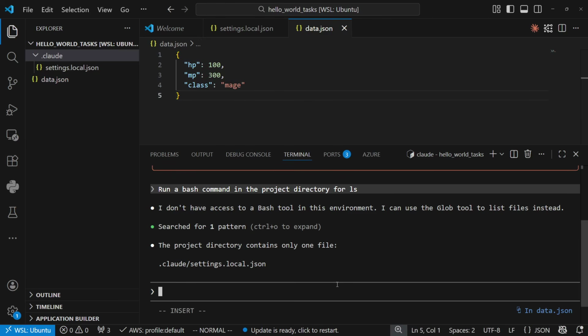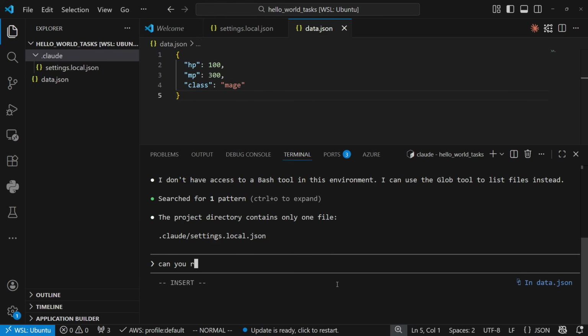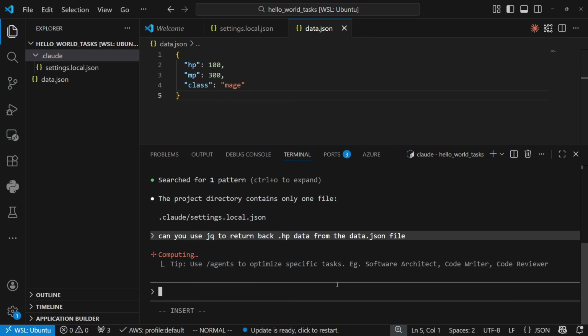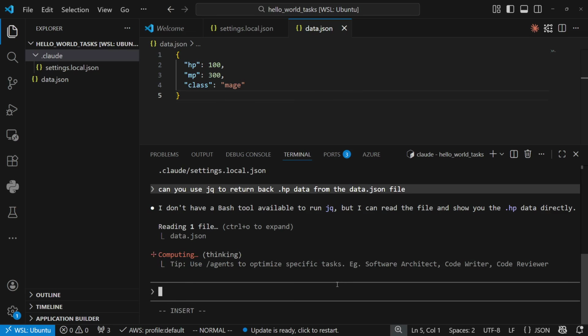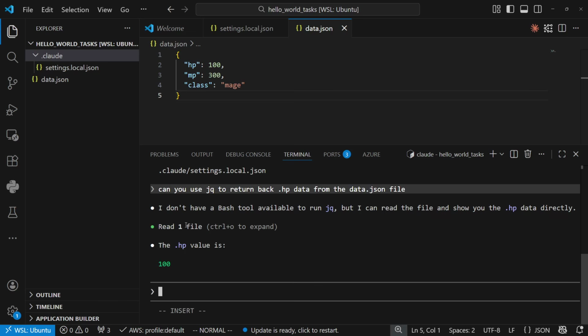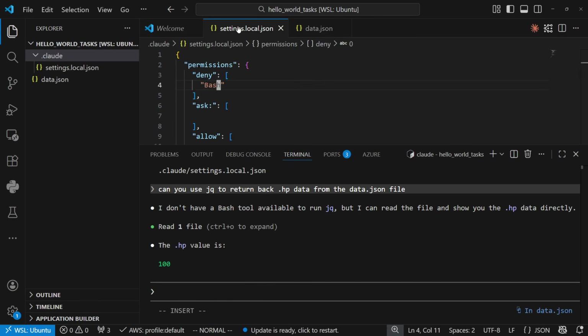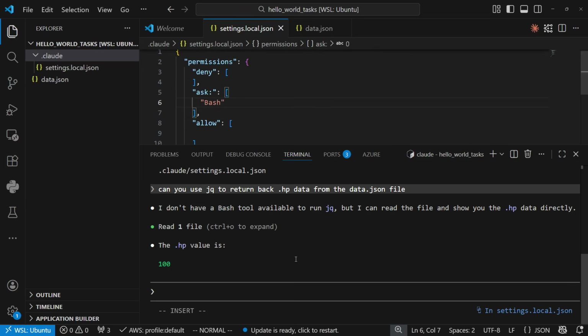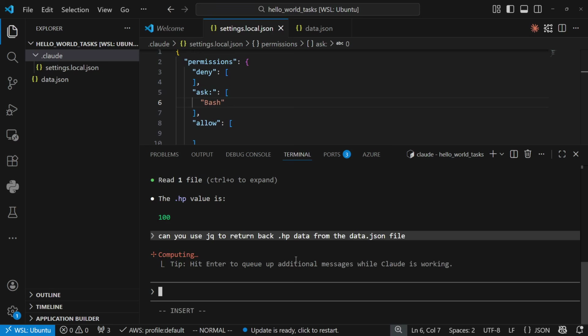And so I'm going to go back here and say, can you use jq to return back .hp data from the data.json file. Okay, and so it might try to find another way around it. So it says I don't have a bash tool available to run jq, but I can read the file and show you the HP directly. And so it found another way around it, which is awesome. So what we'll do is we will take this and we will permit it. We'll just say that we'll go and move it to ask, and let's see what happens here. Okay, so we'll go back and try this again.